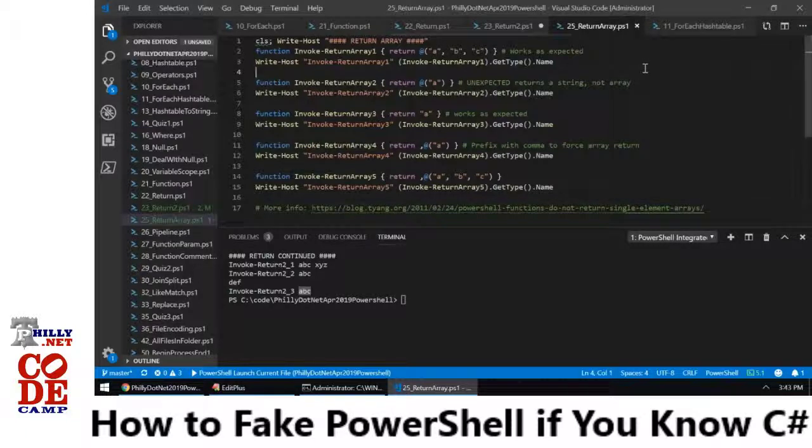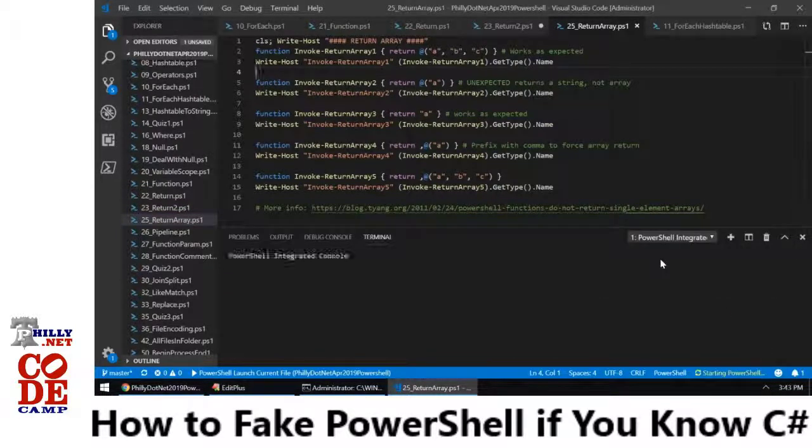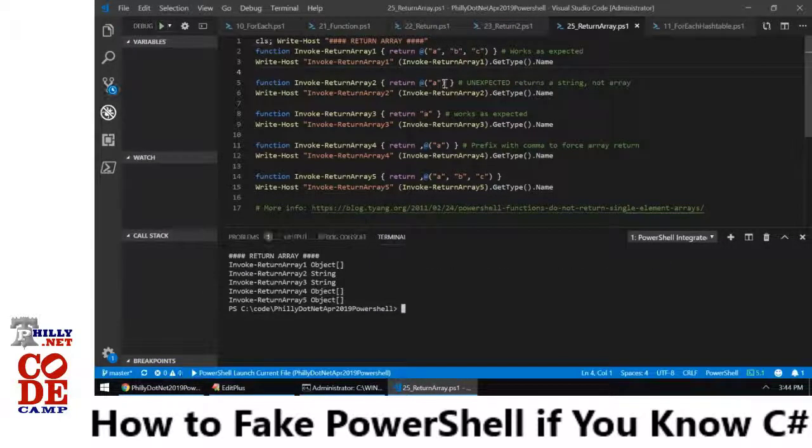If you need to return an array, there's some weird behavior. PowerShell thinks it's being very helpful. If you're returning an array of one item, it returns a string. First of all, let's do the simple case. Return an array. This returns an array. This is exactly what I expect.